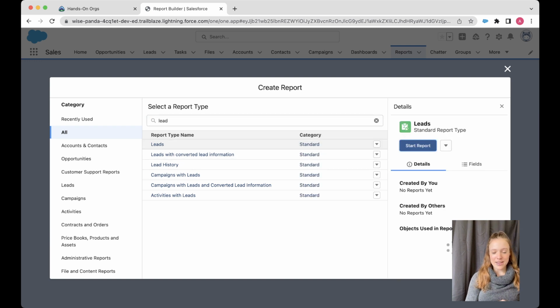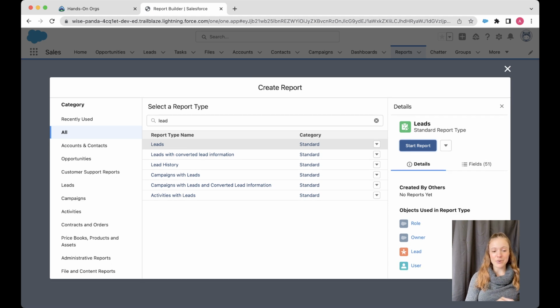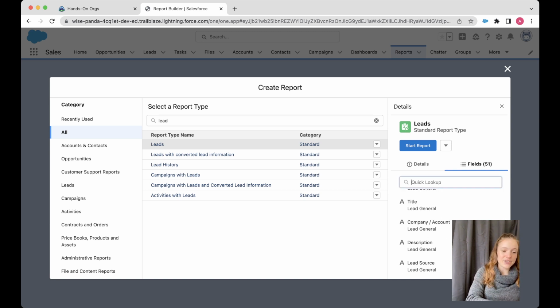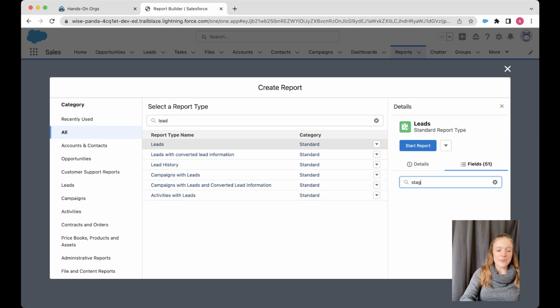And on my right-hand side, it's just going to give me a little pop-up, which is going to say, well, if you choose this, this is what you can report on. You can report on the lead, the users, the owners, and the roles. You can also report on all of these different fields. So you might be looking for a particular field. We're looking for the stage field. So I might just do a quick search, status, and just make sure that field is there, that I can report on it fine. And if you're happy with that, then you can go ahead and start your report.